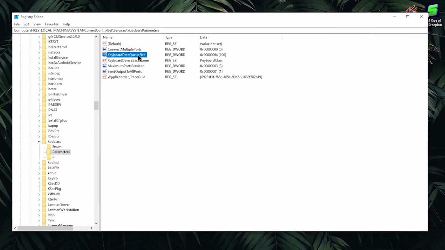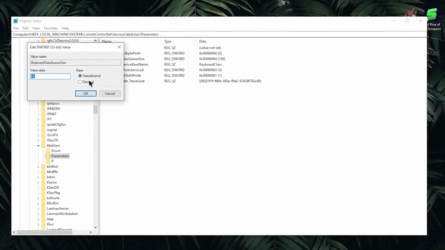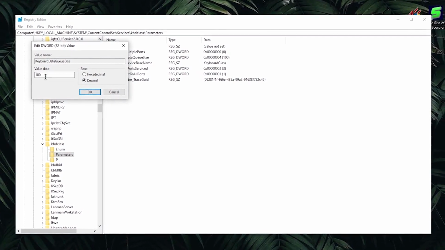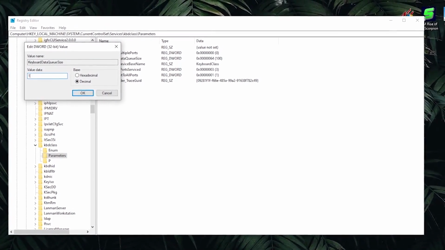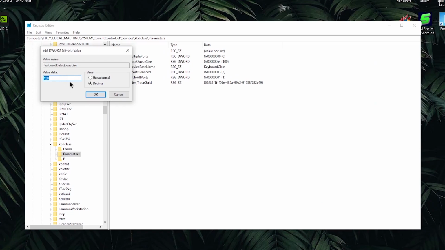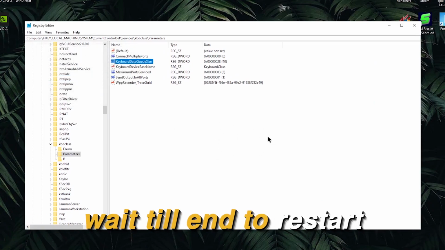Now once you have this 32-bit value, open it up, change the base to decimal so it's easier to work with, and the default value should be 100. Now if we set something like 200 or 120, it's going to ensure that none of the data that is reported by the keyboard in this case is lost. However, our goal is to reduce the input delay without encountering any issues. So what I recommend is basically setting this value to something like 40 and then hit OK. Now restart your computer.